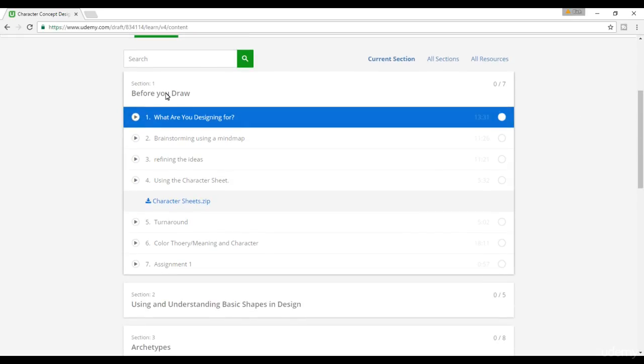In section 1, it's called Before You Draw. This gets into creating a design document. This also is going to be helpful if you are working with clients and they give you a design document, or maybe they give you a vague description, because that happens a lot. You'll find out what it is that you're designing for. I'm going to show you how to brainstorm ideas if you can't come up with any, or maybe you have some ideas that need to be refined.